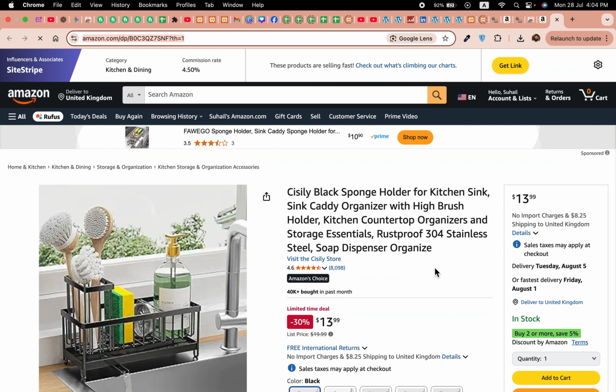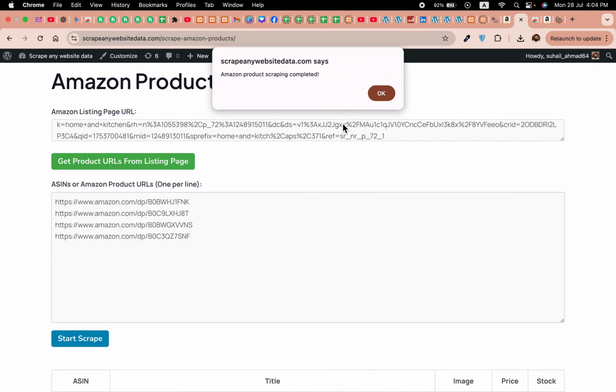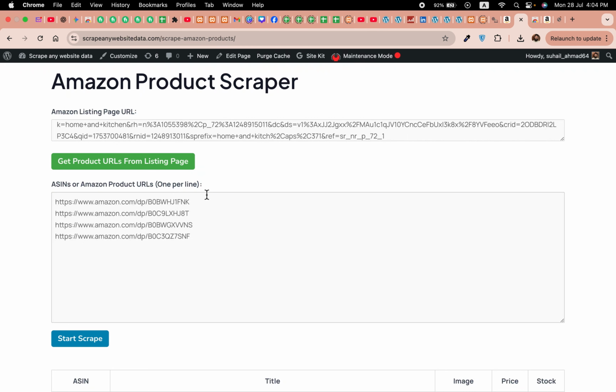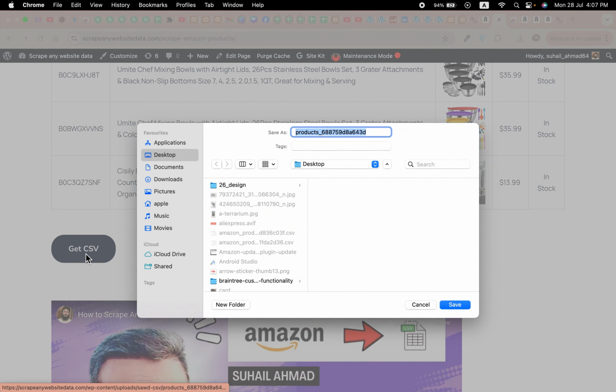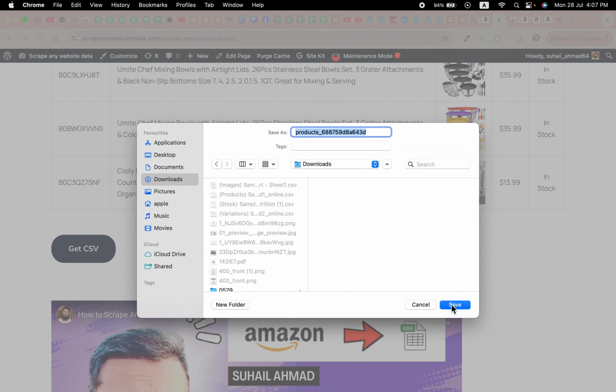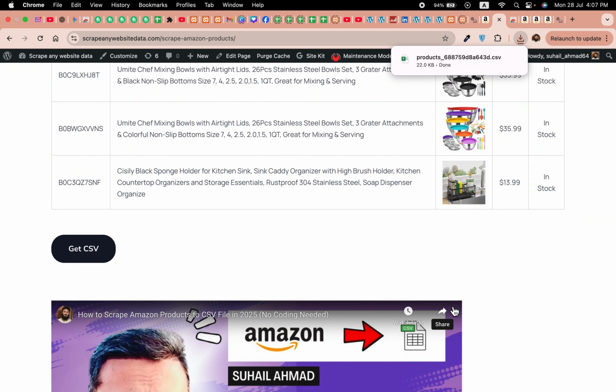Each product page will take approximately 4 to 5 seconds, and then all the data will be populated here. Once you have this message here, save the CSV on your PC. Let's save it on the downloads folder.